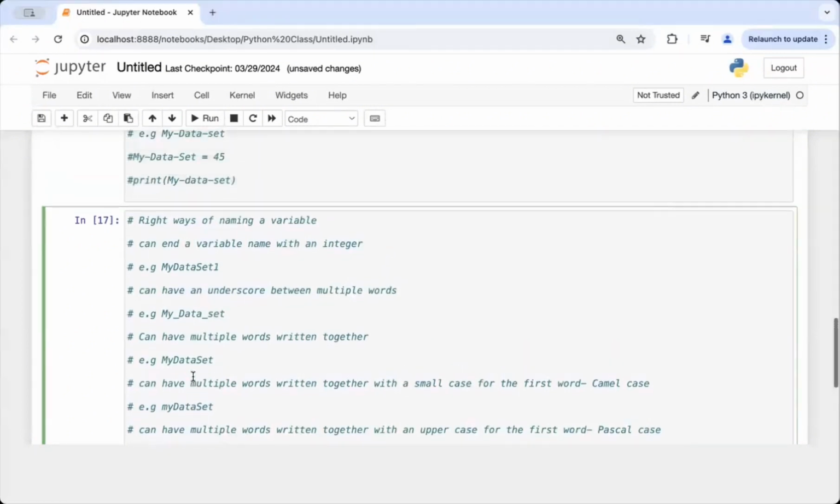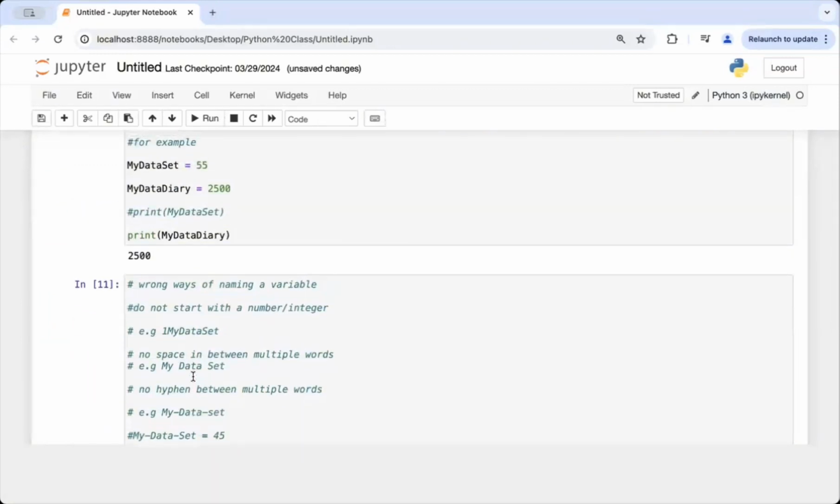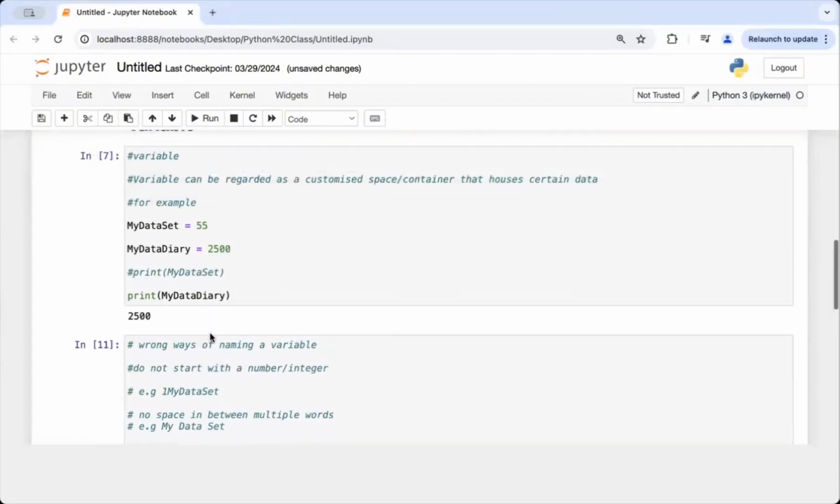We just talked about variables, and we also talked about what variables are. We see them as containers that house the data.